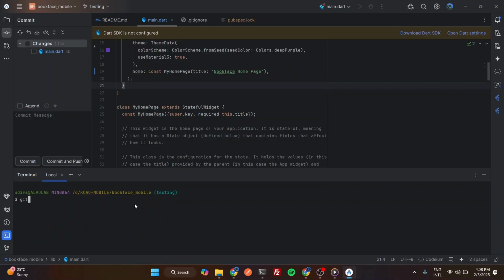Then I will add my changes, git add my changes to the staging area, and then I will do git commit. I'll add a message testing 1 2 3, and then I will also git push origin, name, no, testing, remember, testing. So git push origin testing.